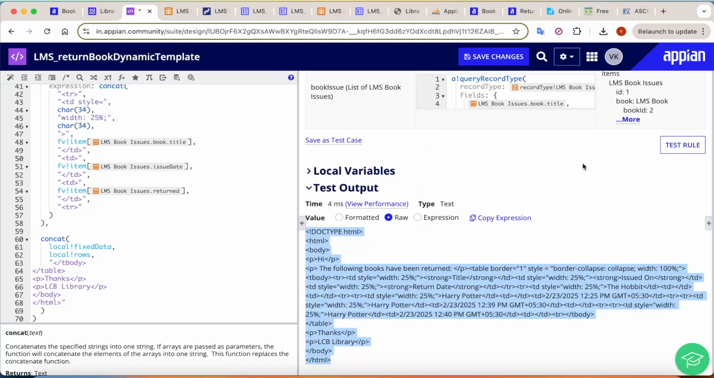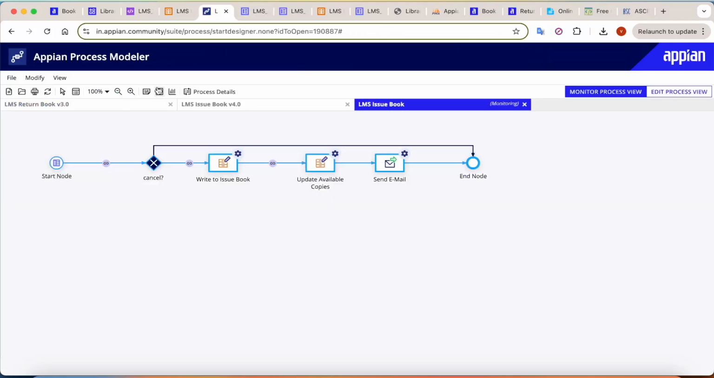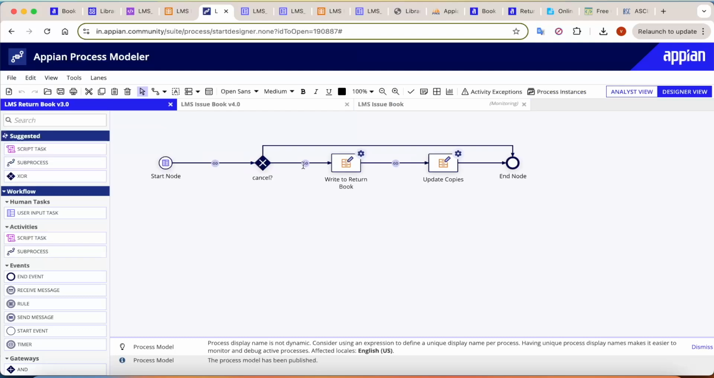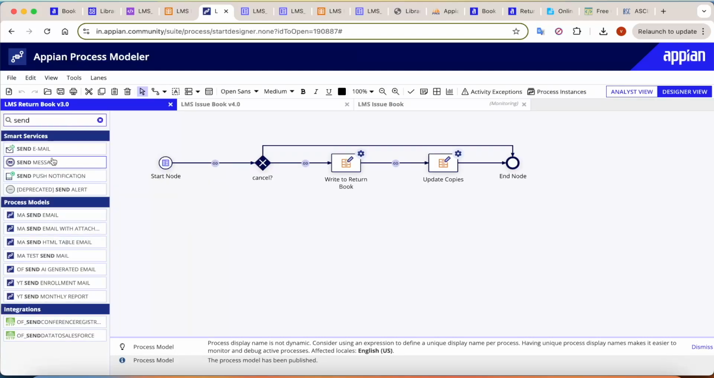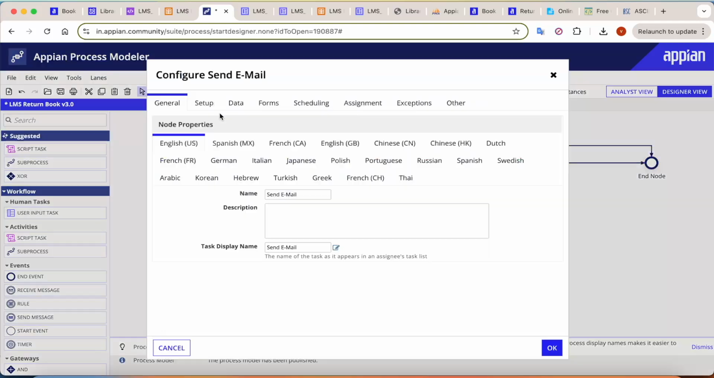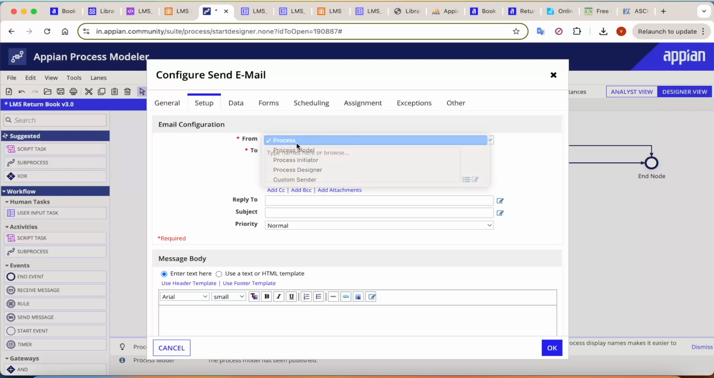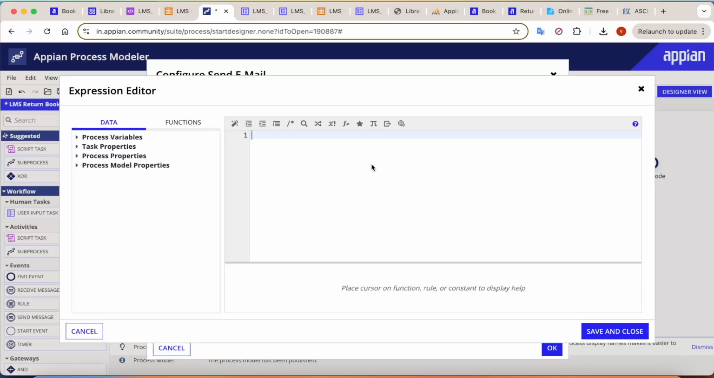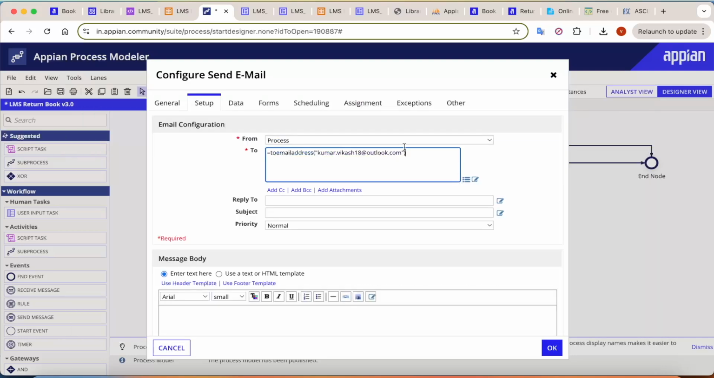So just save your expression here, and now let's go to the process model of return book. This is the process model. Take the send email node from here and add it on the line. After that open this send email, go to the setup tab, it will be process here, and here we will write the to email address. Let's make sure that it doesn't become null again.